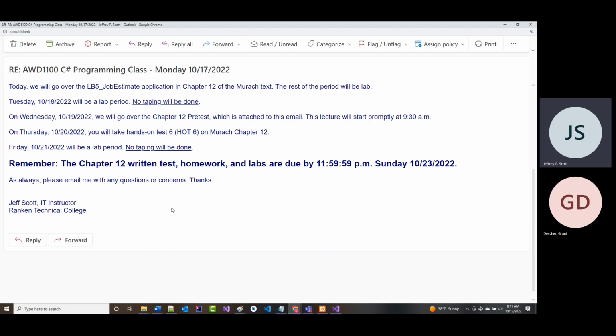Thursday will be the hands-on test. Again, you will have the test sent out to you by 7 o'clock a.m. or so, but I will not be going over the test itself until 8:15 after I get Mr. G's class started. Friday, again, will be our regular lab day. And finally, as it says right there, the Chapter 12 written test, the Chapter 12 homework. I think there was one problem for homework, and the Chapter 12 labs, and we can go over those again if you need to. They're all due this coming Sunday at midnight.